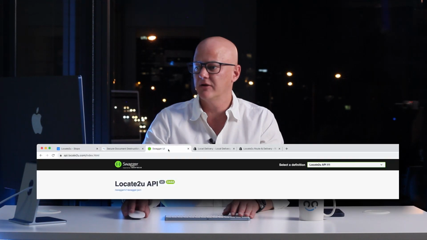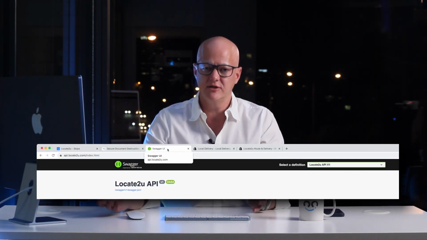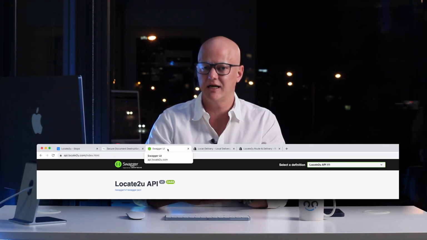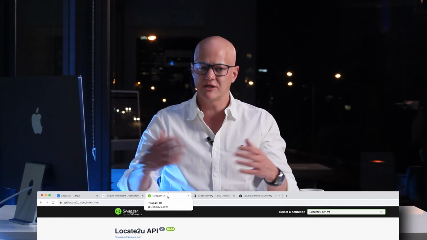Locate2u comes with an API, and you can go to api.locate2u.com. You can pass this along to your developer. The developer will be able to look at this documentation and know exactly how they can connect in with Locate2u. There's a whole series of different ways in which you can pull data into the system and push data back. It's fairly straightforward in how they do that.